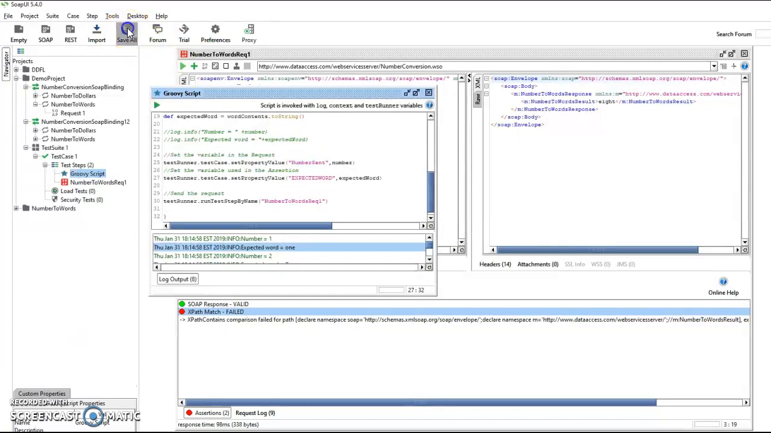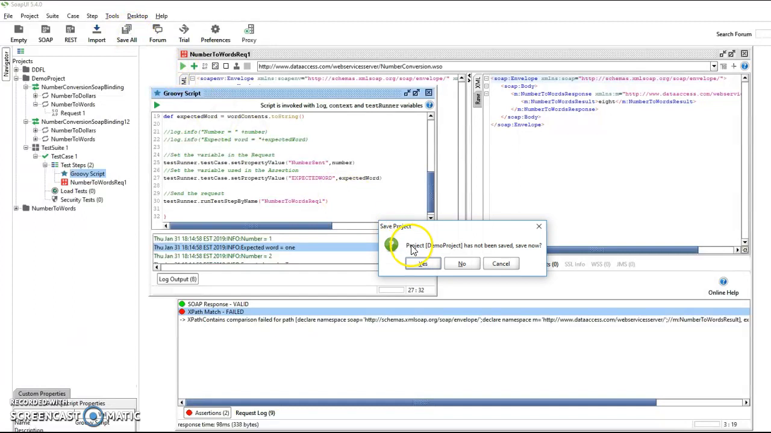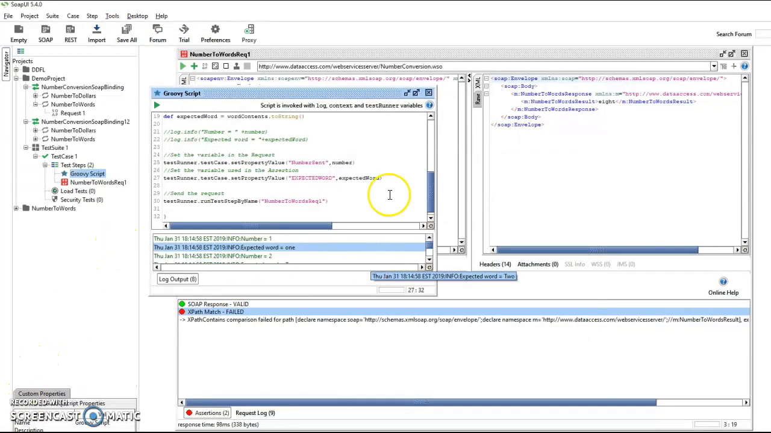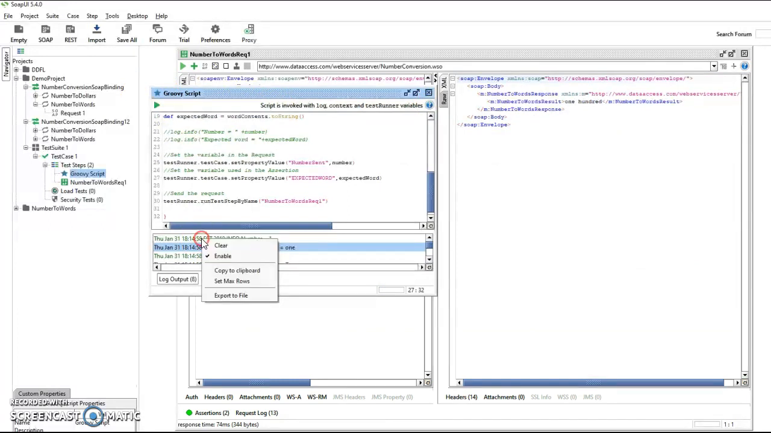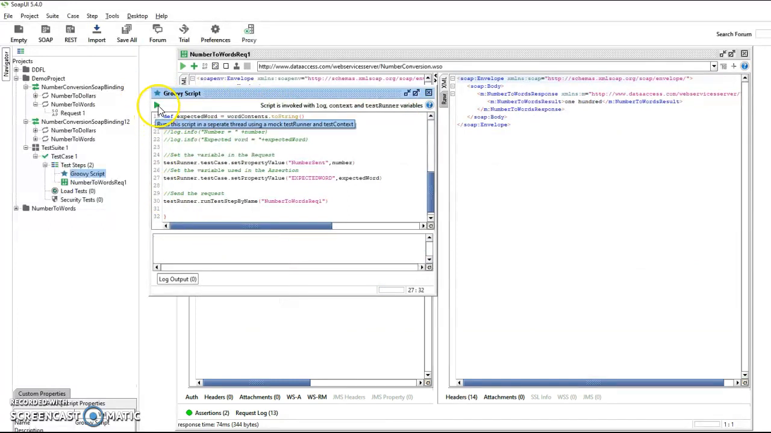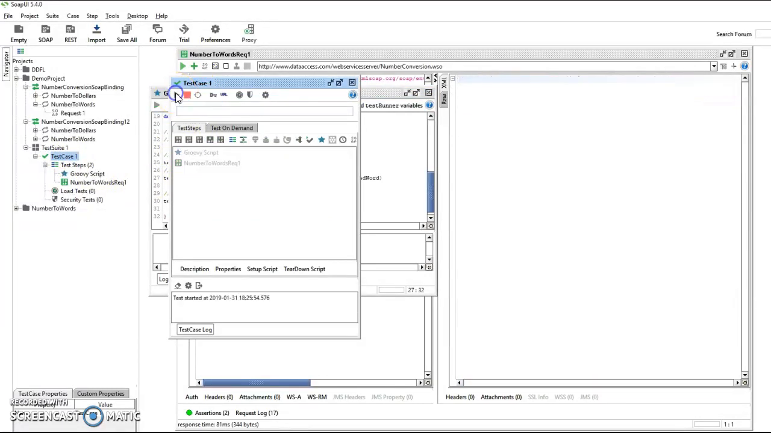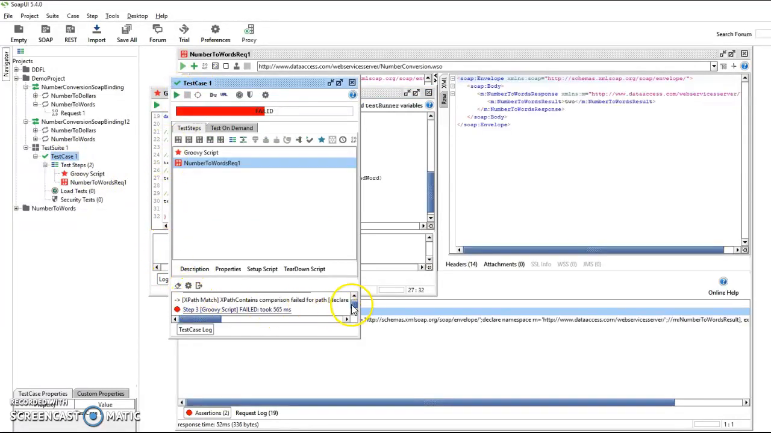It's always a good idea to save all every now and then. So let me get that out of the way. Again, we can run the Groovy script here. You can also clear out the log. We can run this just to make sure no bugs showed up and everything's going. Now at the test case level, we'll double click on this, and we're going to run this as a test case.